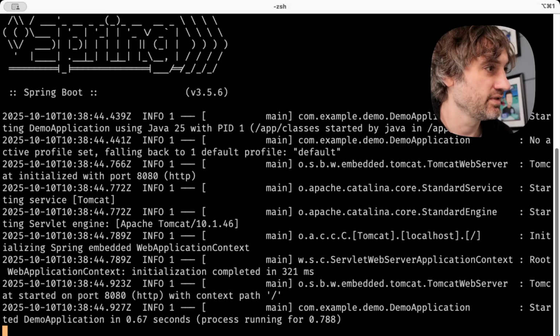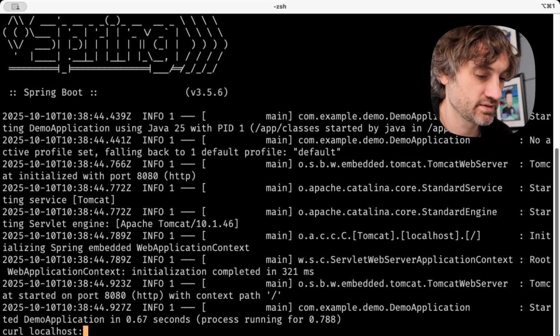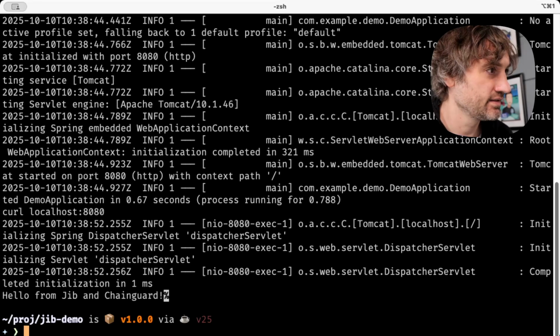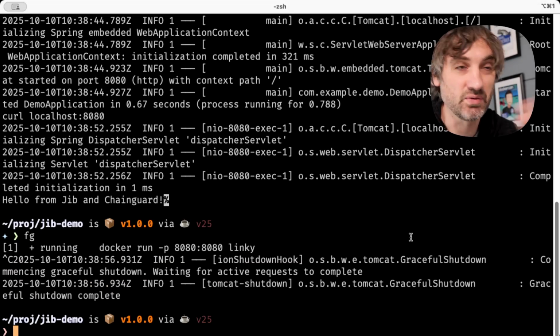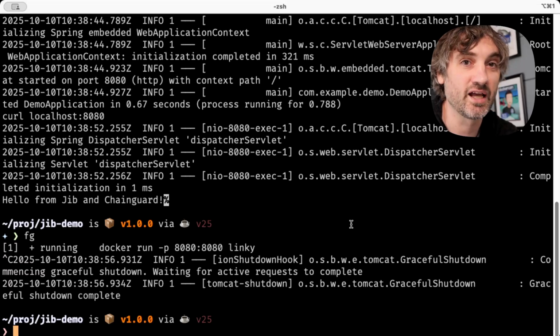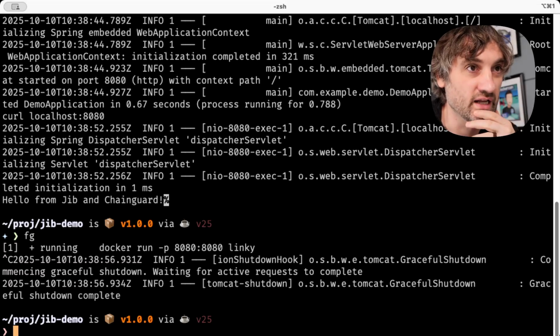Okay, so that spun that up. I should be able to do curl localhost 8080 again, and you get hello from Jib and Chainguard again. Before I said you don't need a Docker daemon at all, and here you can see quite clearly the image got loaded into Docker daemon and the build step was using it. But you don't have to do that, and I'm going to show you how you do a build without loading it into the Docker daemon.